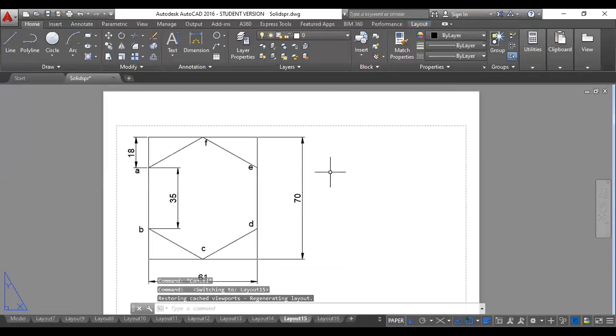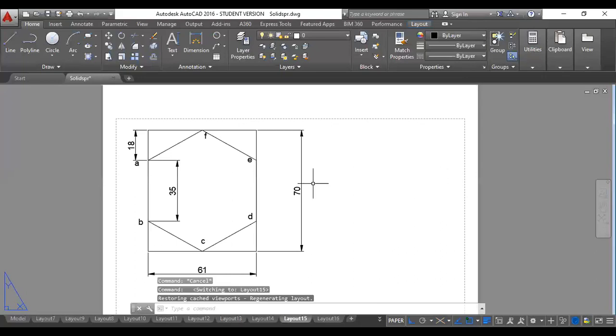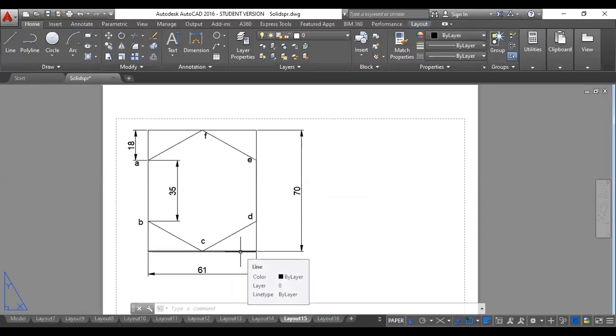Now according to this drawing, on the side of 70 mm length, I have A and B corners which are at a distance of 18 mm from this extreme side and this extreme side. On the same line, we have D and E also, which are also at a distance of 18 mm from this extreme corner and this extreme corner. And C and F are exactly at the center of the 61 mm line, that is at its midpoint. So I know this much.